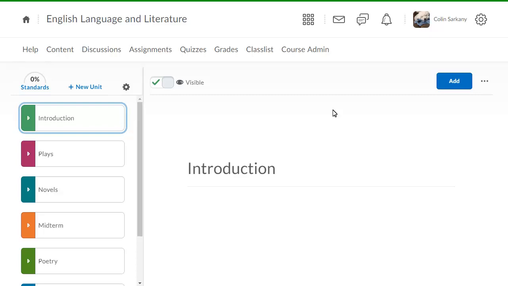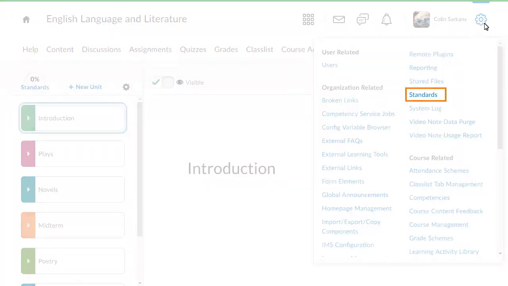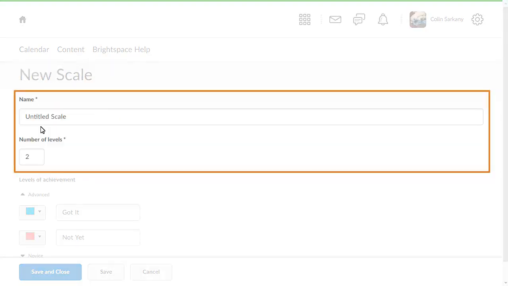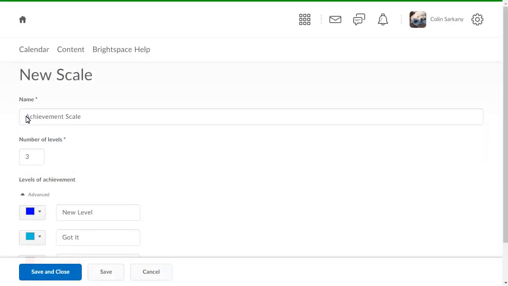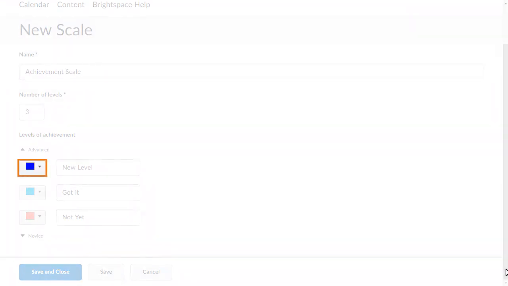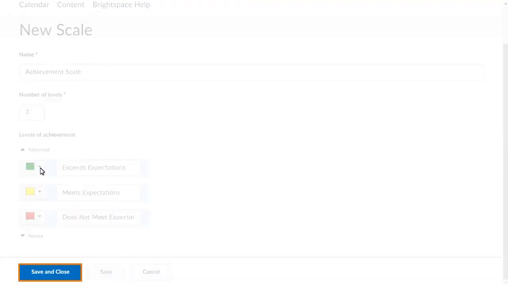Once standards have been imported into Lessons, click Admin Tools. Select the new Standards option. Then, click Create Scale. Enter a title for the scale and edit the number of levels if necessary. Navigate to Levels of Achievement. Edit the level colors and names. Click Change Level Color, Selector Color. Lastly, click Save and Close to make this scale available to your instructors.